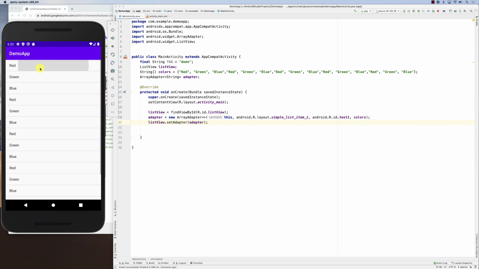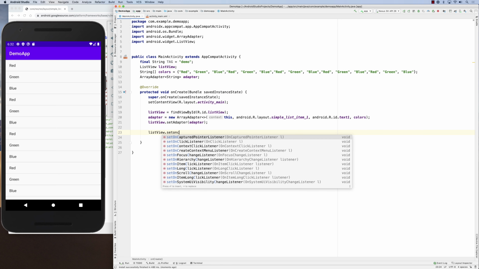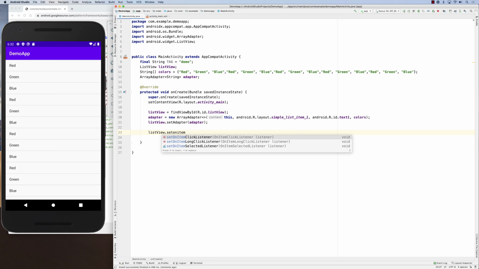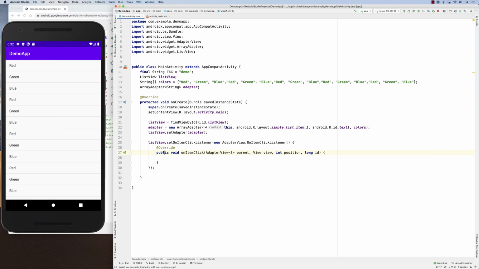Okay, so now what I need to do is, what if the user clicks on one of them? I want to know which one the user clicks. So there has to be a handler. So now when you look, is the handler associated with the adapter or with the list view? You will see that it's associated with the list view. Set on item click listener. There is on item click listener, there are on item long click listeners. But let's pick on item click listener, new on item click listener. So basically it looks very similar to the on click listener. However, now you are clicking on a row, so you need to know its position. That gives you the position of the row. That's the most important one.